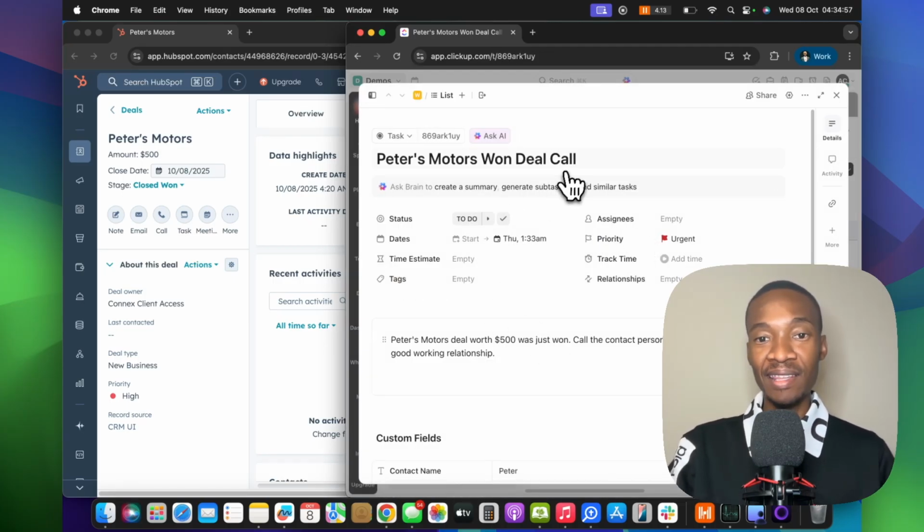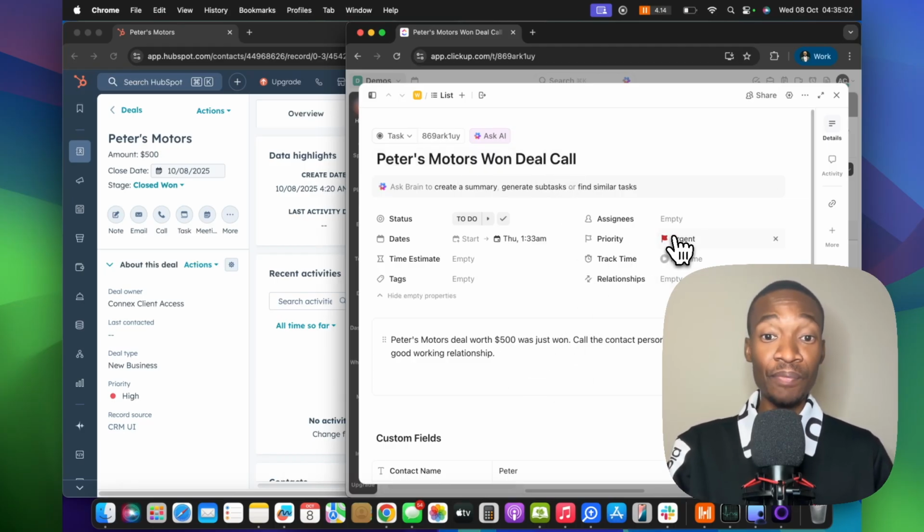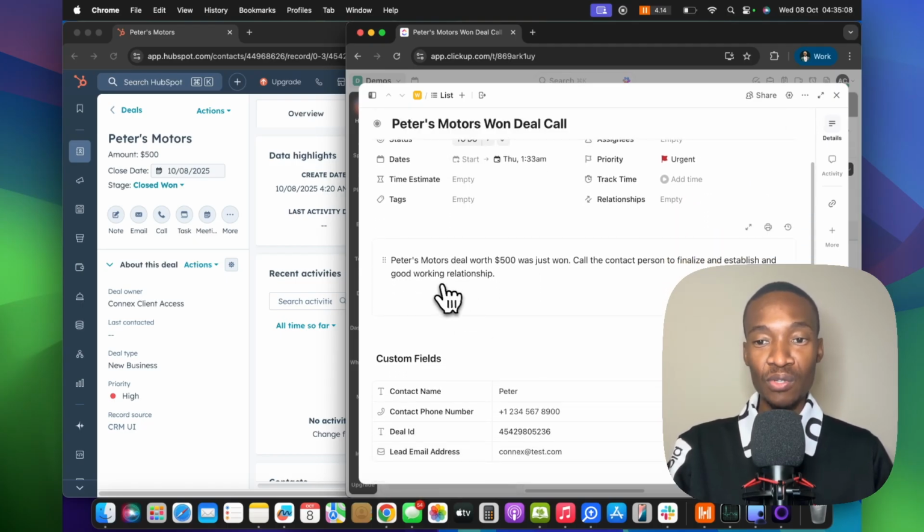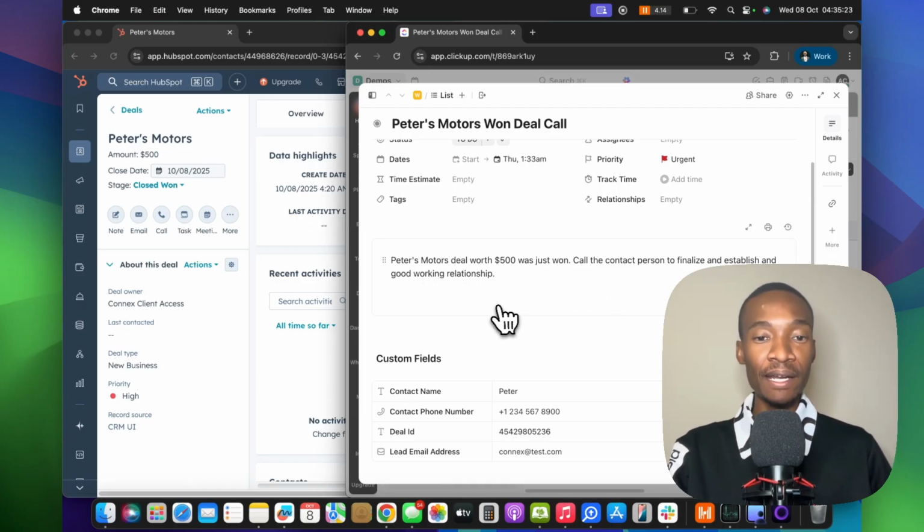And then you can see that this is the task name within ClickUp. You can also see that the priority is urgent. You can also see the date of the specific task and when it needs to be completed. And there we go. This is awesome. This is the task description. So it says Peter's Motors deal worth 500 was just won. Call the contact person and finalize and establish a good working relationship.